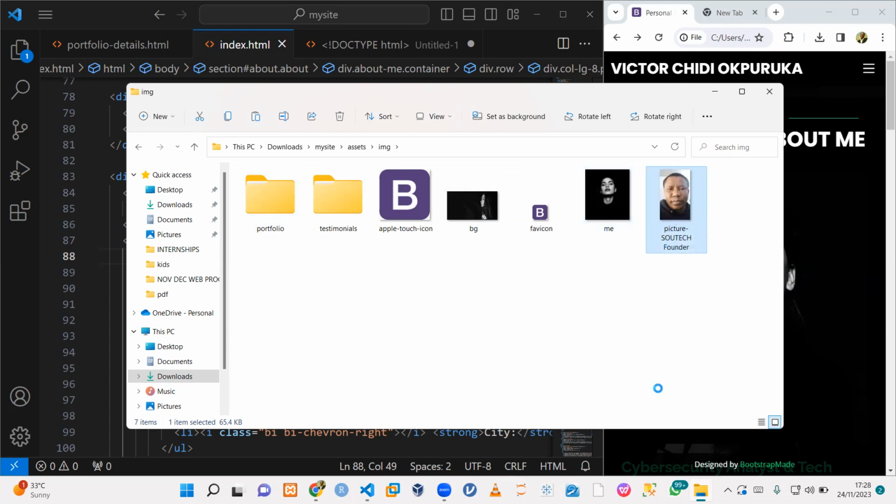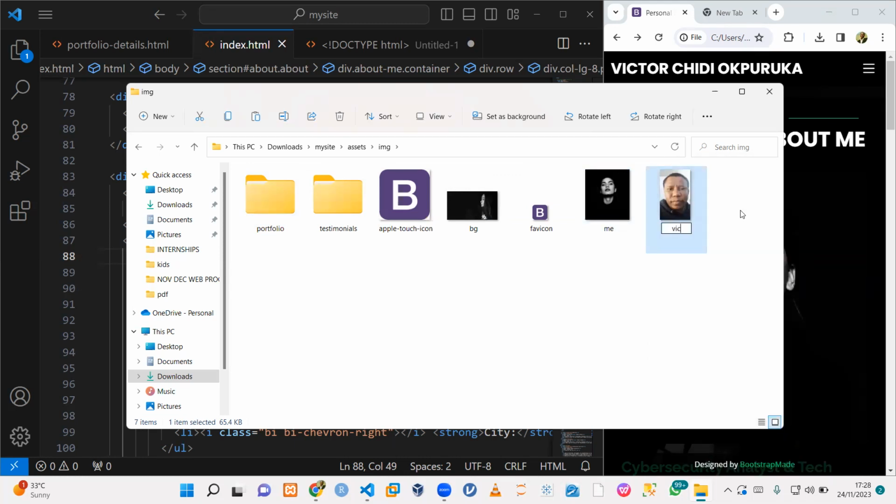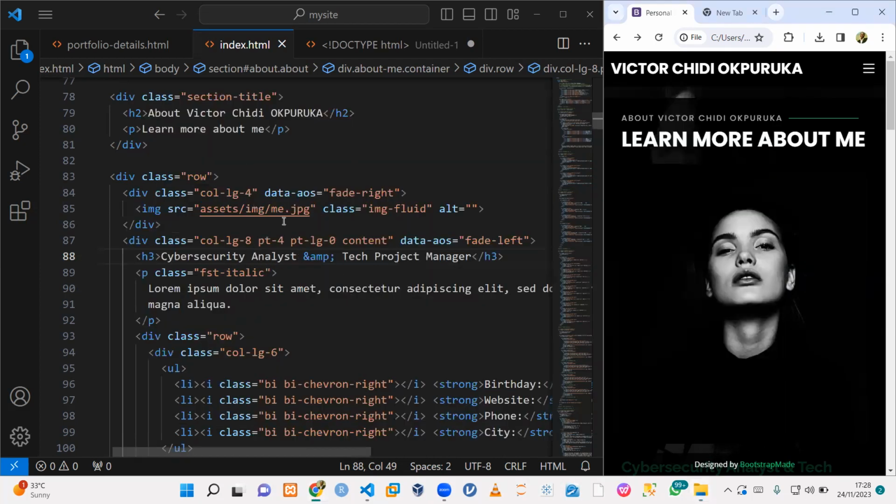So I can rename it. I can say this is Victor, right? I think it's a PNG image. Okay, JPEG. So it's going to be victor.jpg. The exact file format has to be used, right? So I could change this to assets/images/victor. So it has identified it. Tap on it, Control S, save.